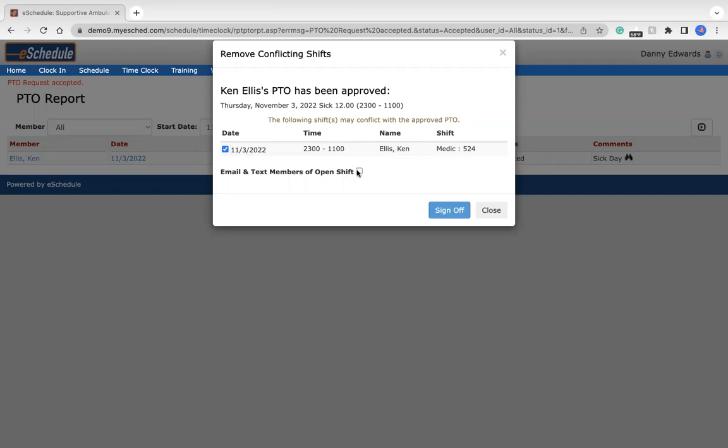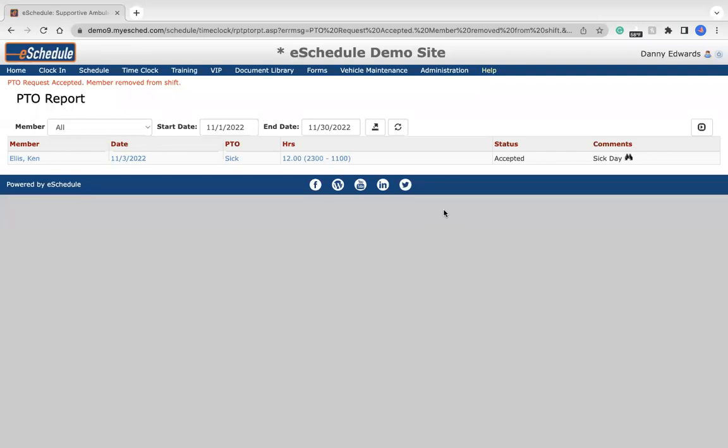If I wanted to send out a notification to my cleared users and notify them that a shift has just become available, I can check this box here to get that notification sent out. I'm going to go ahead and hit sign off here to take Ken off of his shift. So we've accepted his request. The schedule is now open.